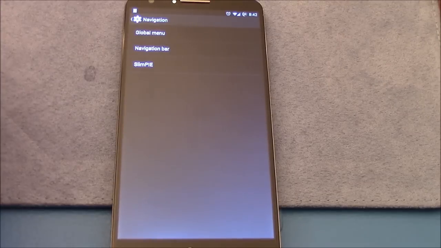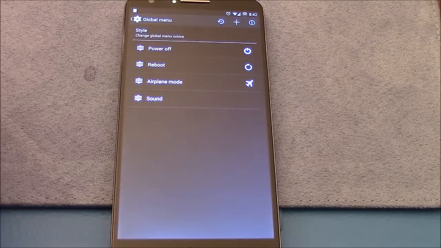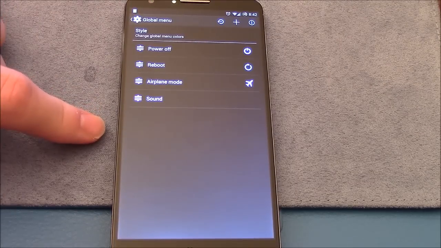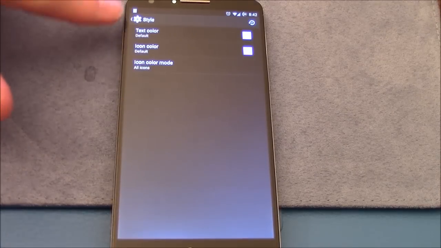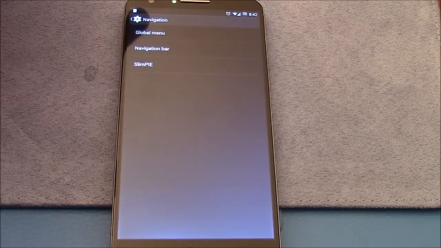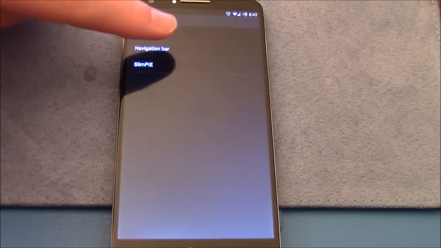Global menu is actually your power menu. That's what global menu is. So anything you add in here is going to show up when you long press the power button. You can change the colors as well. I like the white. I'm a big fan of the KitKat white. I like this white.